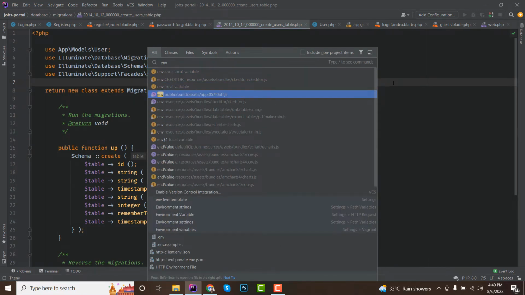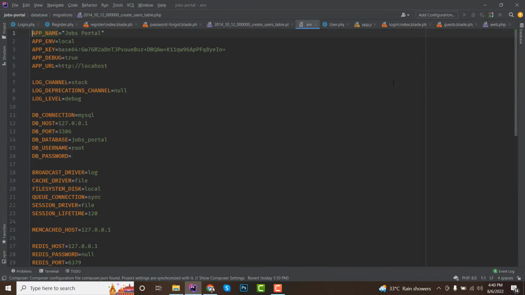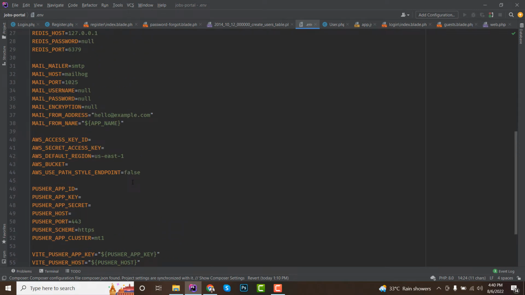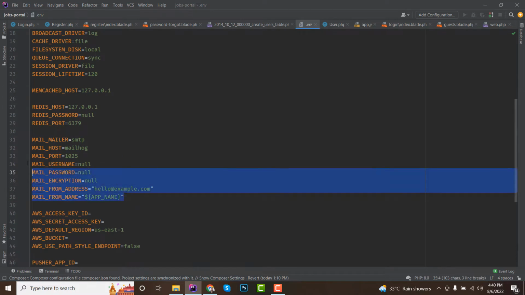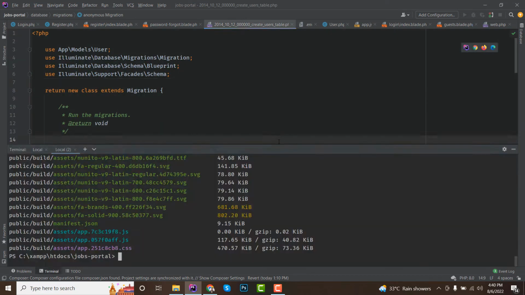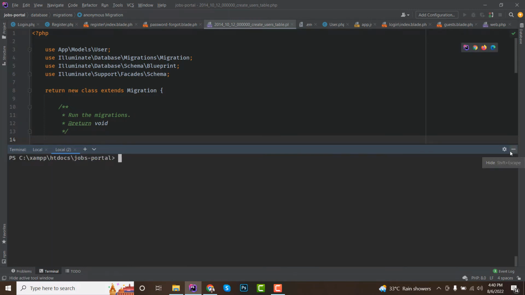So we have the env file set up. Let me just quickly open it. .env, and the database is set up, everything is set up, we don't need to do anything else, except that we will use the mail trap here. So we will use the mail trap, and I will set it up in the next video. So for now we are only going to stick with the user registration process. All right, so first of all let's go ahead and migrate the database.